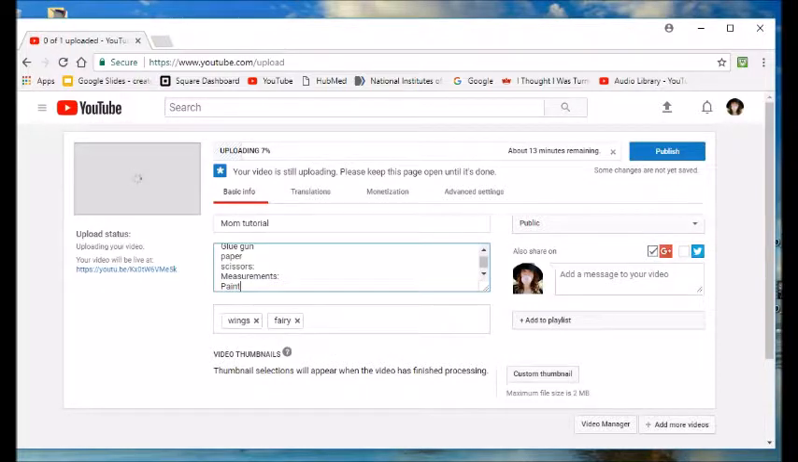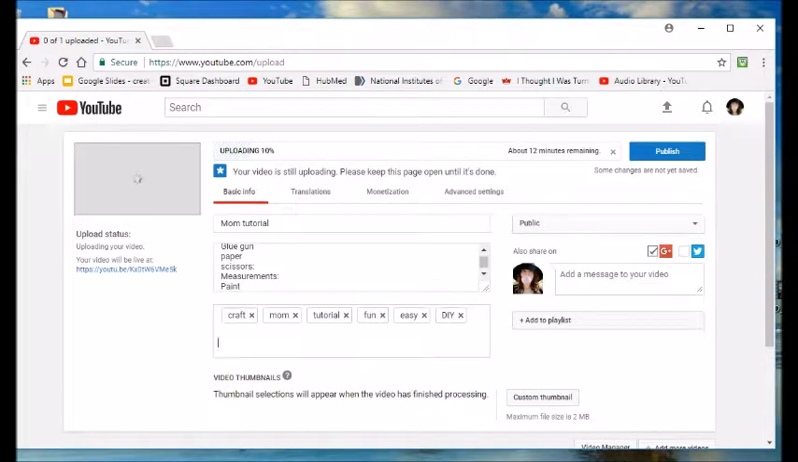Next, you're going to do tags, and tags is what people put in the search button for YouTube, so you're going to tag it. Let's say you did a snowman Christmas decoration. So you're going to put snowman and Christmas and house and decor. I'm just going to type some interesting ones in here, just, you know, fun, easy, do it yourself. People like easy tutorials.